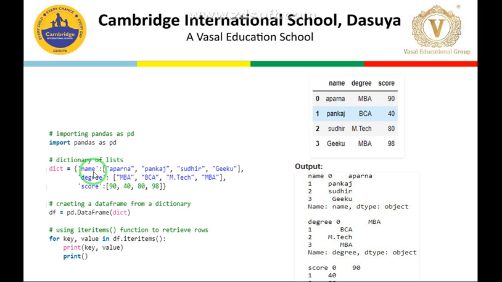So what are my keys? My name, degree, score, these are my keys, and these are my corresponding values. So when this loop starts, the first key is name. You see in the output all the names are appearing here with the help of the iteritems function. Then the second key is degree, so you see in the output all the degrees, and then finally the third one, that is the score. So this is how iteritems is different from iterrows.